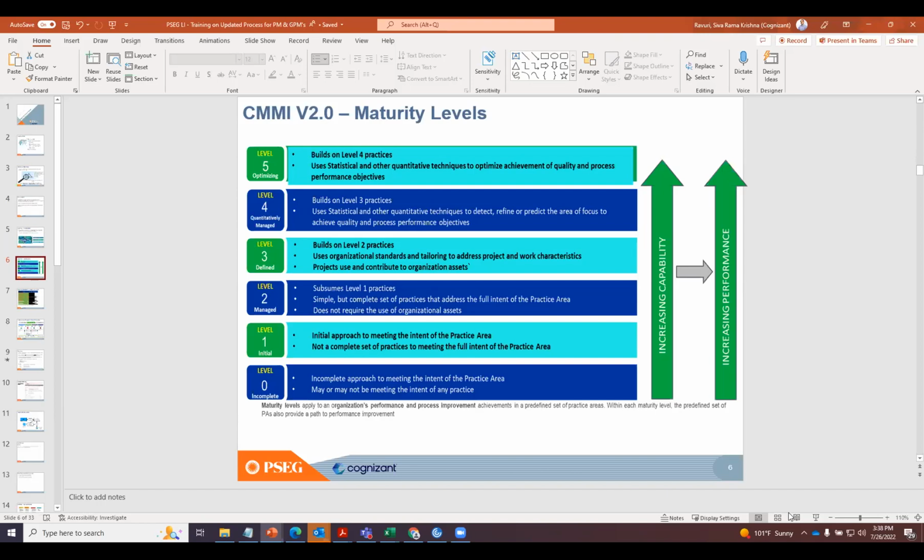Currently at PSCG, we have a mandate from LIPA to be at CMMI level 3 for certain practices. If you see on my screen, level 3 is categorized as defined. What does this mean? Right now, at PSCG, we have so many projects being executed, PSCG LI, right? The requirement at level 3 is that you define the process at the PSCG LI level, and all the projects adopt the same process.